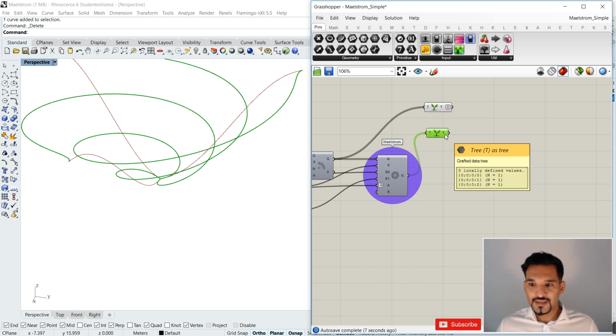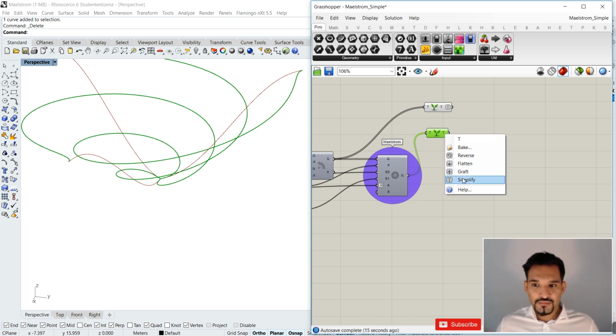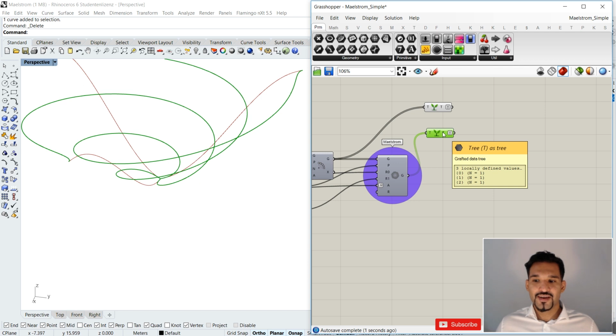As you can see here, there are some kind of nestings going on. We don't want to understand that right now. We just want to make sure that our list is clean, simple, and that's why we hit simplify. And then we see, okay, we have 1, 2, 3 lists, and in each of these lists there's one item, individually one of those curves.